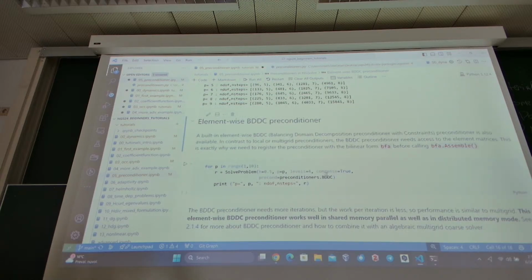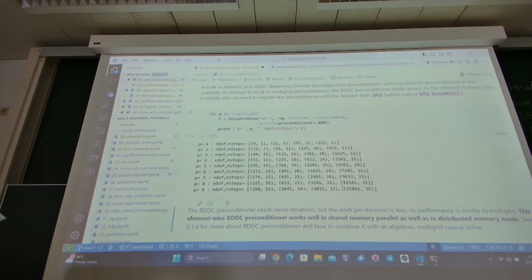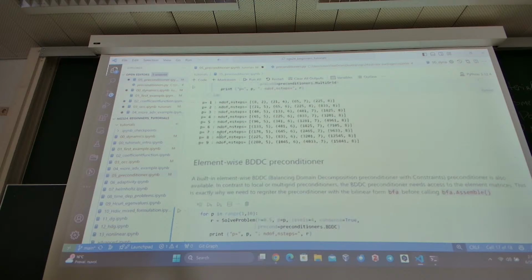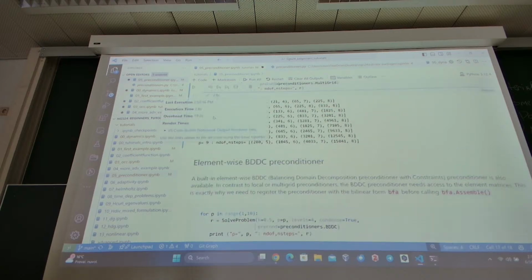As the last thing I can tell you that there also exists this BDDC preconditioner. It's true that this is not bounded, but as you saw, it's really quick, so it's 0.4 seconds, 0.4 seconds, and the other one was almost 3 seconds.